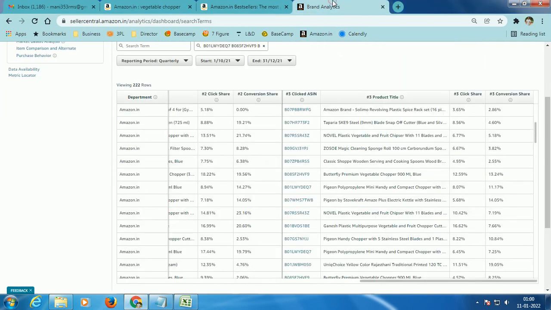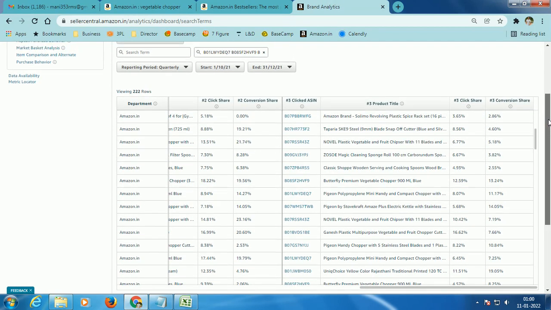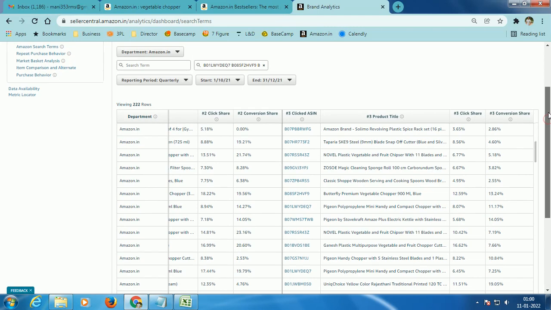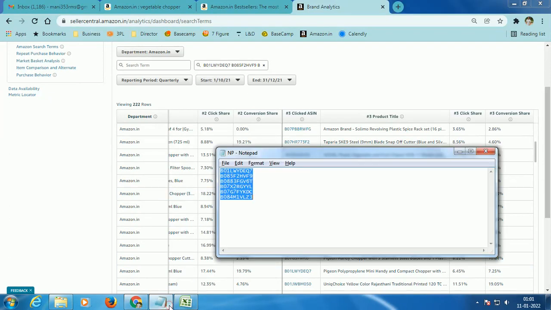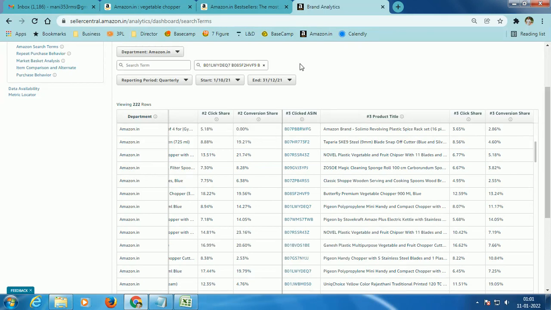This is a page on Amazon called Brand Analytics. This is a super cool tool. Once I'm here on Brand Analytics, you will have an option called Amazon Search Terms. I will click on Amazon Search Terms, and then I will paste all my ASINs. In this example, I have copied all these 5 ASINs and pasted them in here. After pasting them, you will be able to choose the time range.